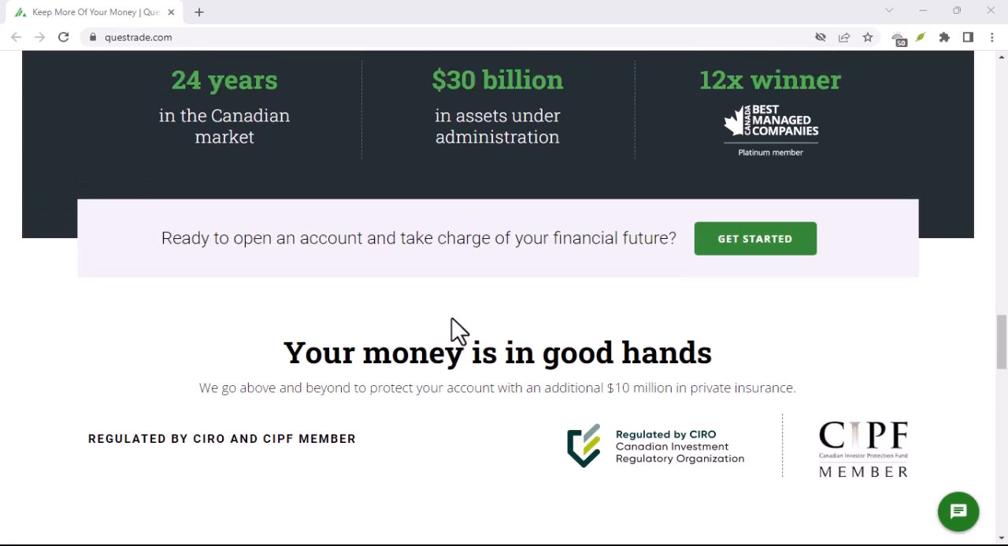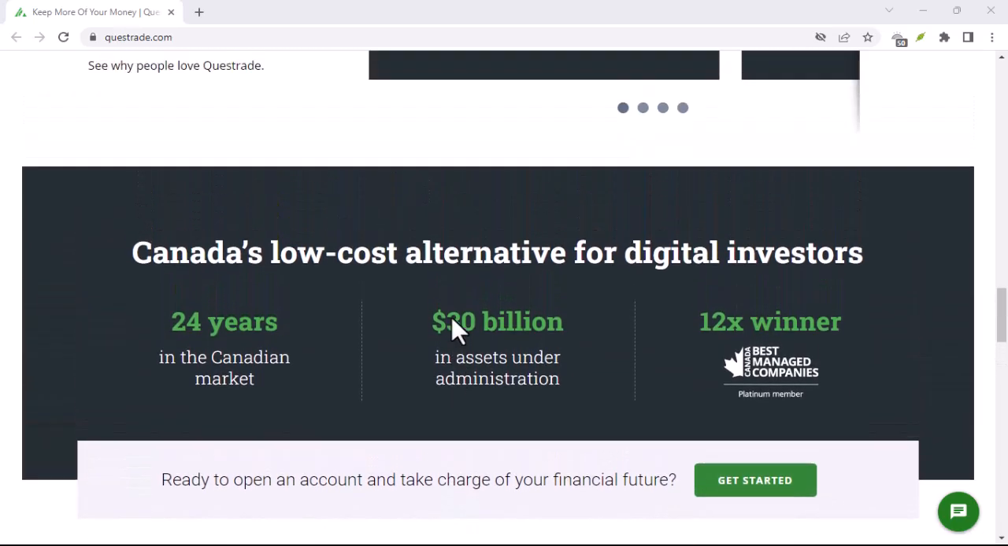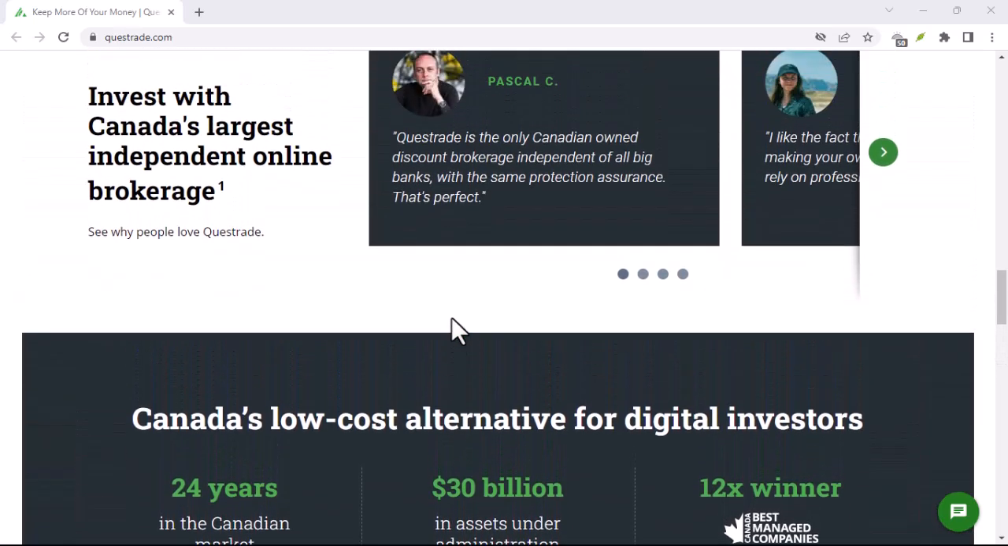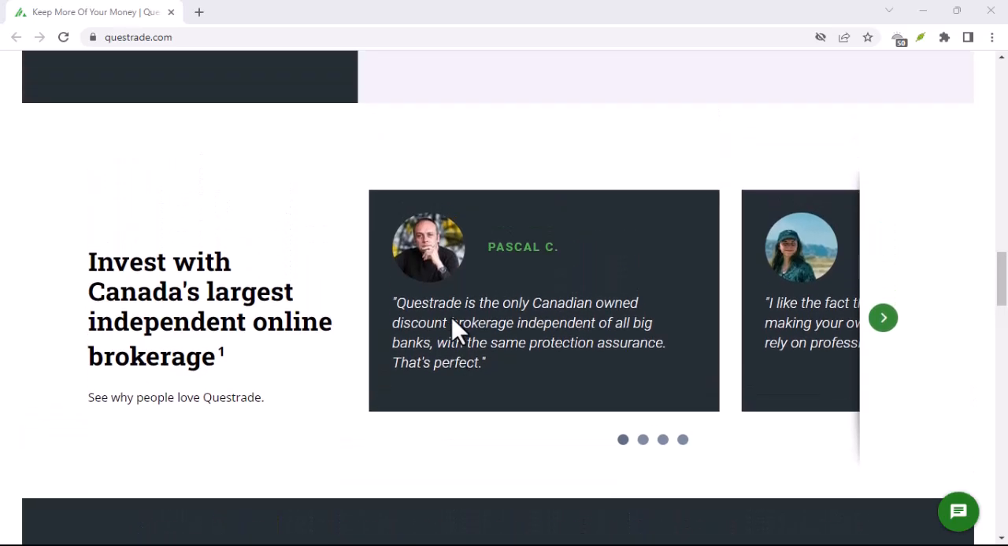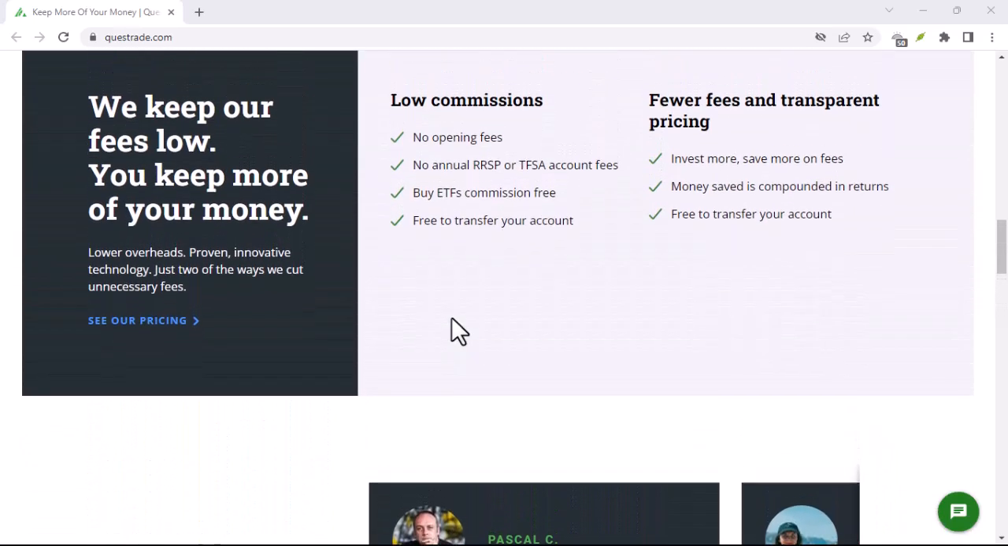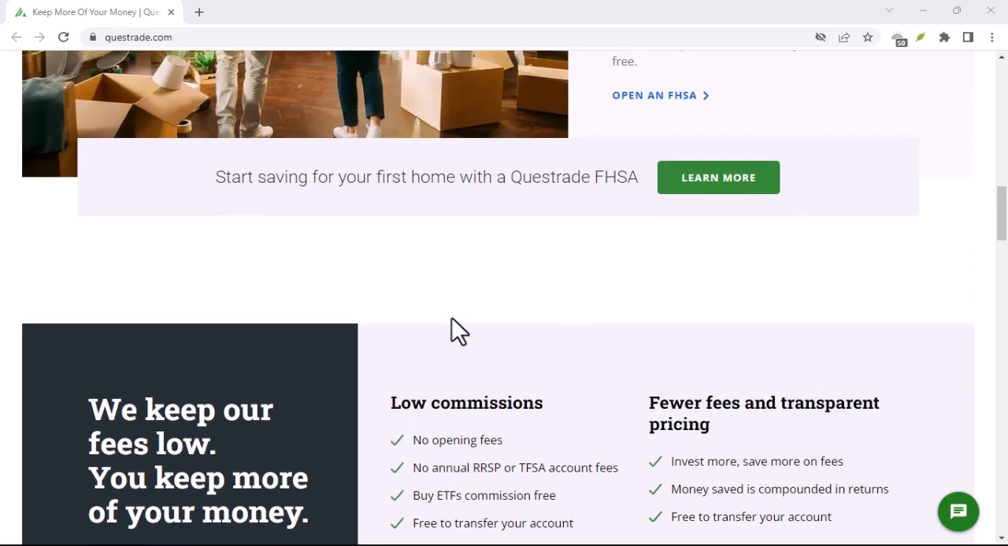Step-by-step guide. 1. Visit the Questrade website. The first step is to head over to the Questrade website. You can find it by searching for Questrade in your preferred search engine.